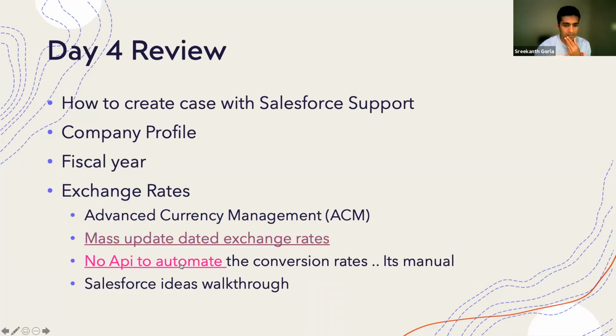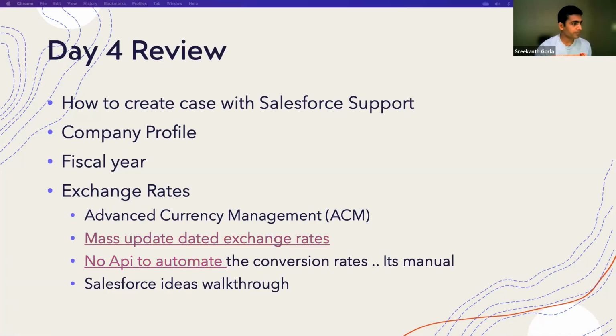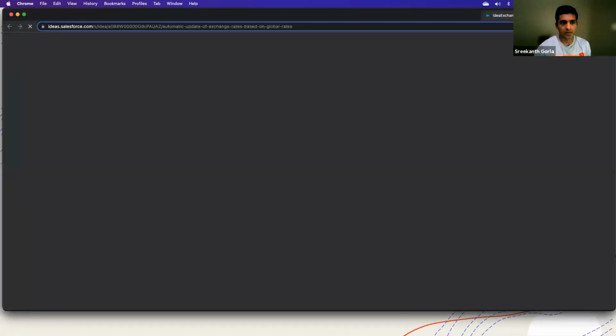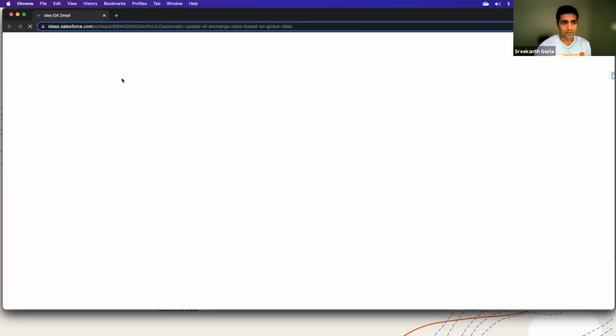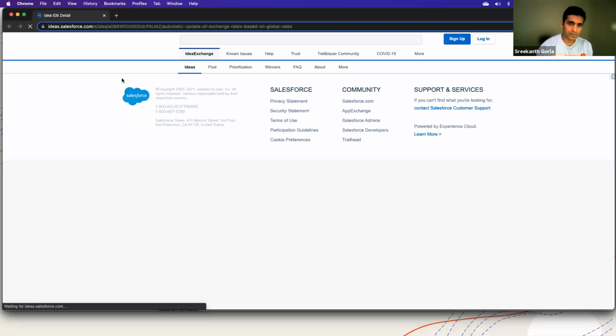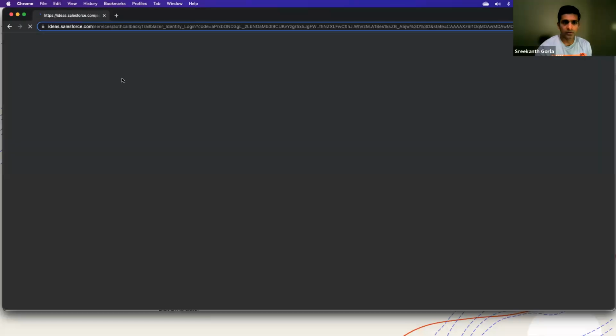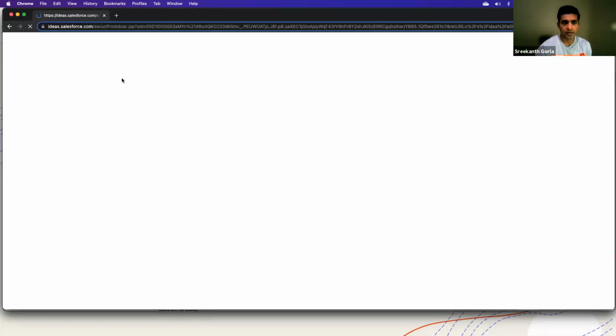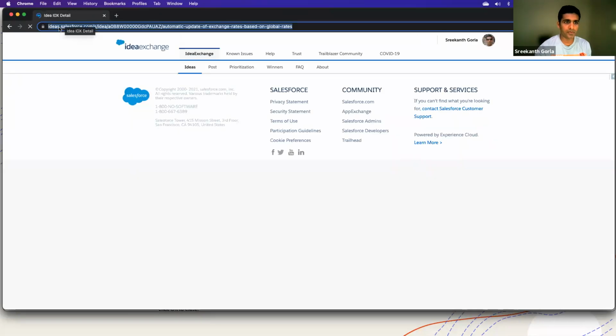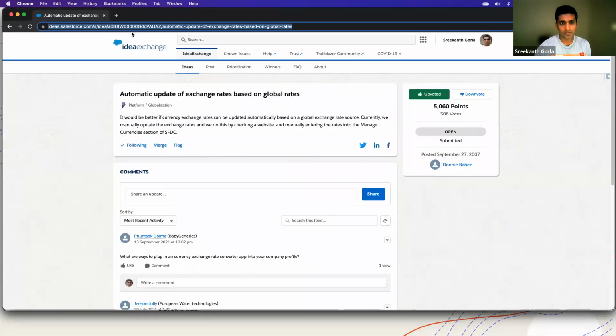Okay, this guy, yeah, no API to automate. So let's go through this one first, then we can come back to the other one. Whenever we notice there is a functionality gap in Salesforce, Salesforce wants us to create these ideas. This is a Salesforce website. You go to Salesforce. One, when you see a problem, you create a case.